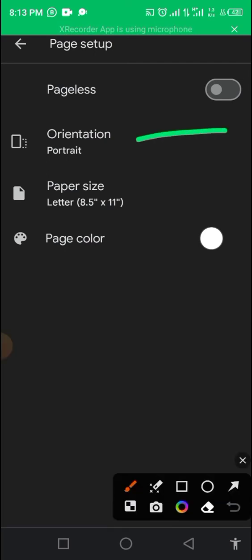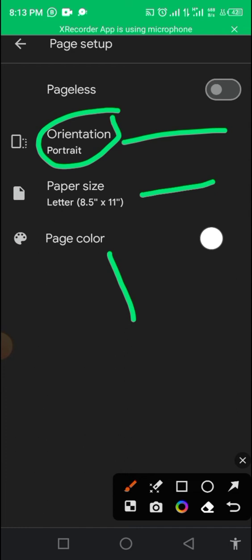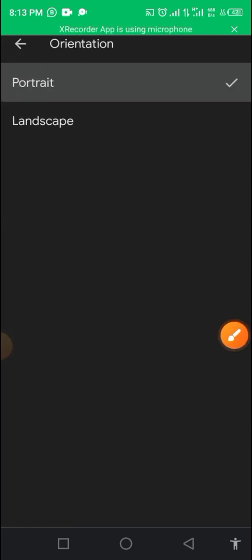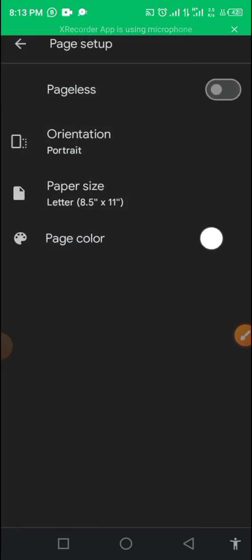We have the orientation, we have the page size, and page color. The orientation means how do you want your document to appear. I want it to be straight or I want it to be on landscape. So we'll be using the portrait sign depending on what you want to do. But the advice, if you are making a document on A4 and you want a lot of content, is you leave it at portrait.